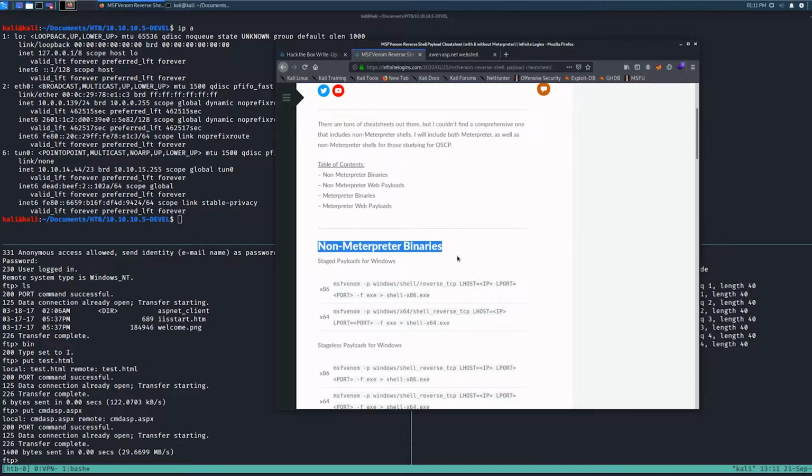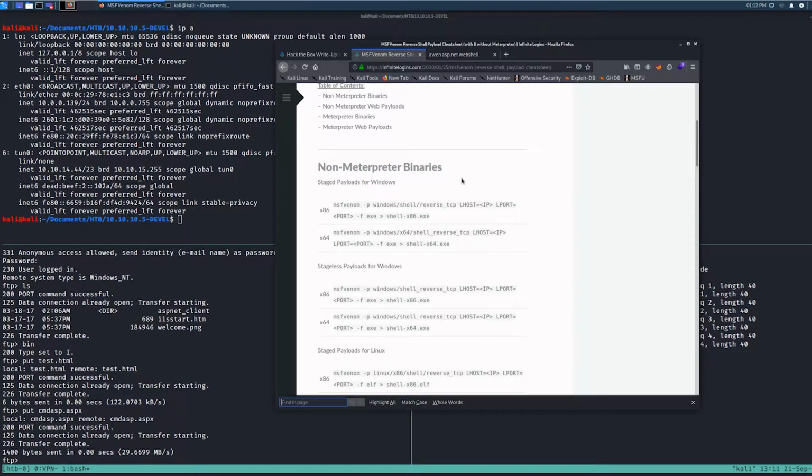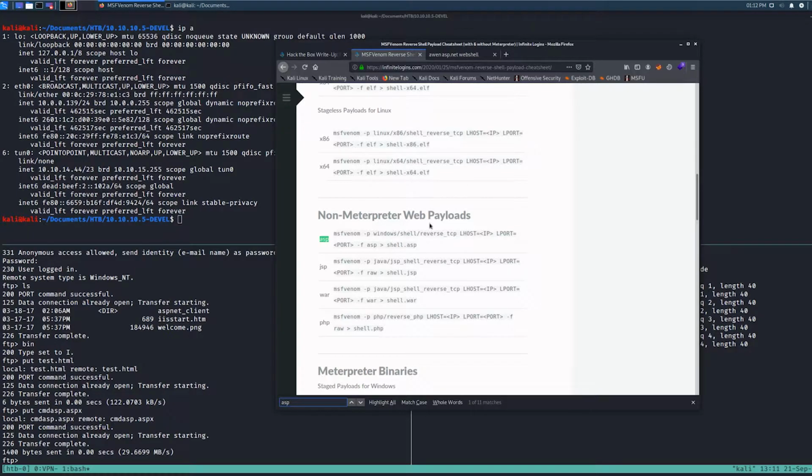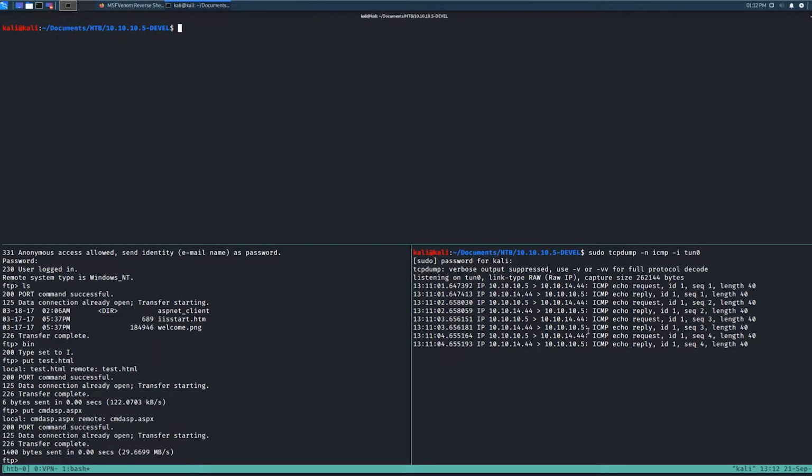I have it organized where I've got the non-meterpreter binaries first. That way, if you're going for the OSCP, you won't be able to use meterpreter, and it might be easier for you to find what you're looking for. So if we come in here, I'm going to Ctrl+F and search for ASP. And I've got a non-meterpreter web payload that I can copy out of here. Then just clear our screen out.